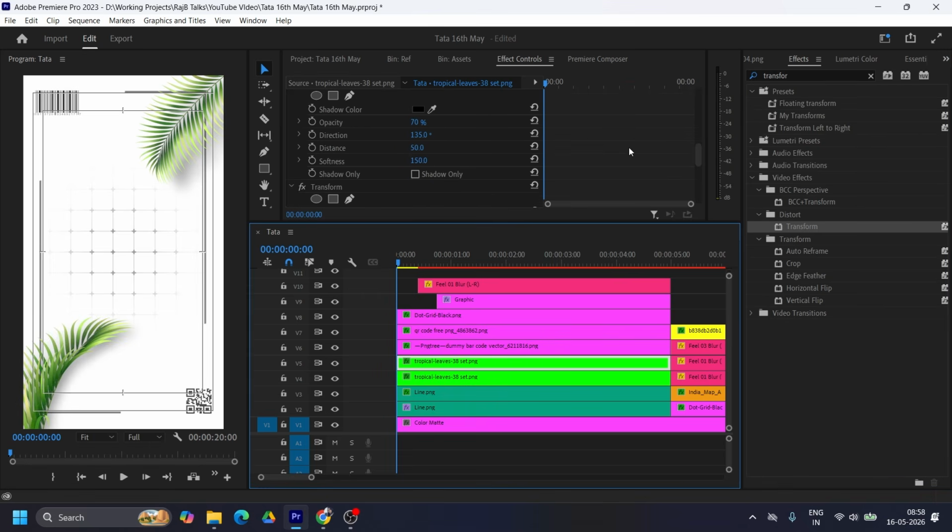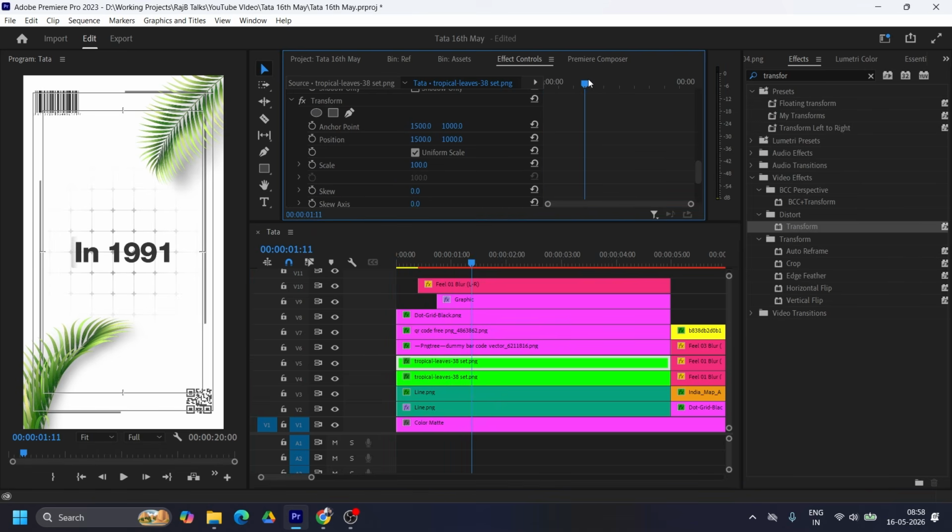In the Transform, I always give the keyframe in the last position, which is usually the position that we want in the frame. Like if I want to see these leaves here, it might be their last position.